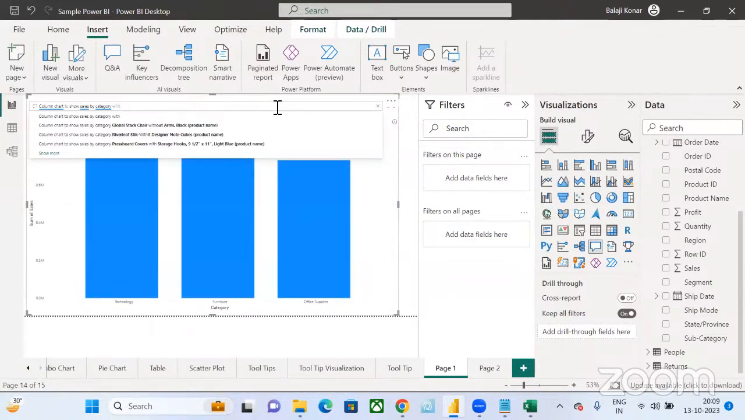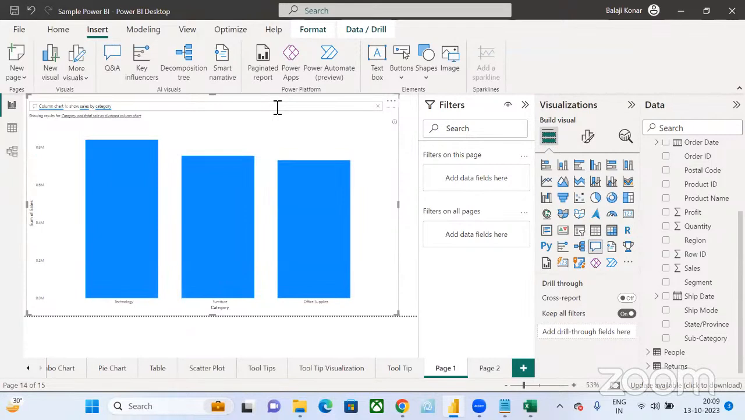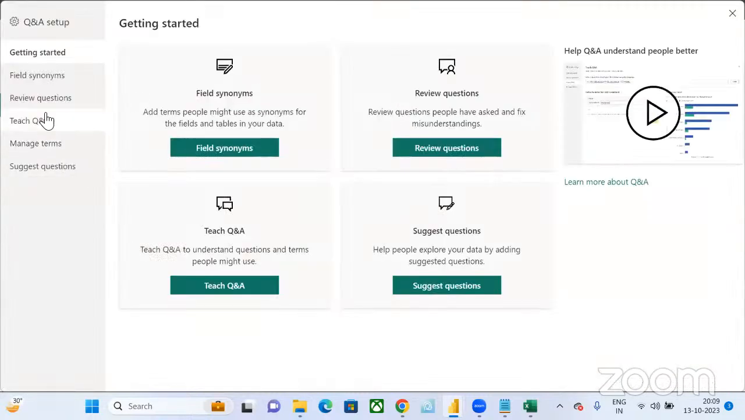Somebody asked me, can we show with data labels? No, there is no option as such right now. If in a future enhancement there is an option, you can try it out. But right now there is no option. Has everyone tried this? Can we move on to the next one?